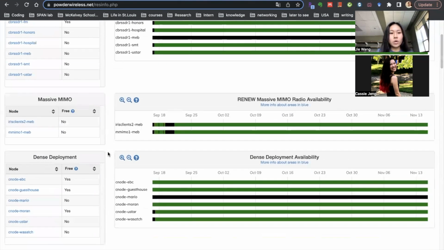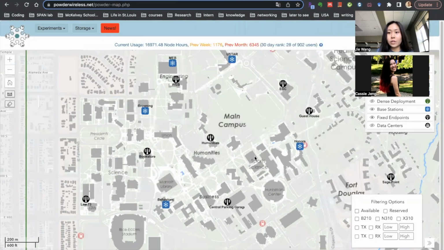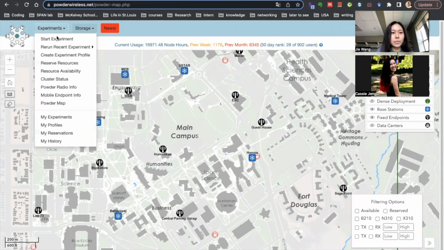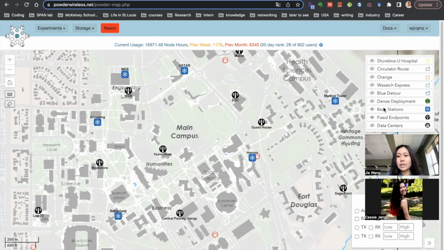I'm not going to go over all those right now, but you can see that right now, Behavioral, BES, and also Friendship Manner, FM, those nodes are available. Sometimes when you run an experiment, you also have to check their location. So this is called the POWDER map that we're looking at right now. It shows all the node types, and you can check that the base station or rooftop nodes are the ones we're interested in, and we're gonna use at least one of them.